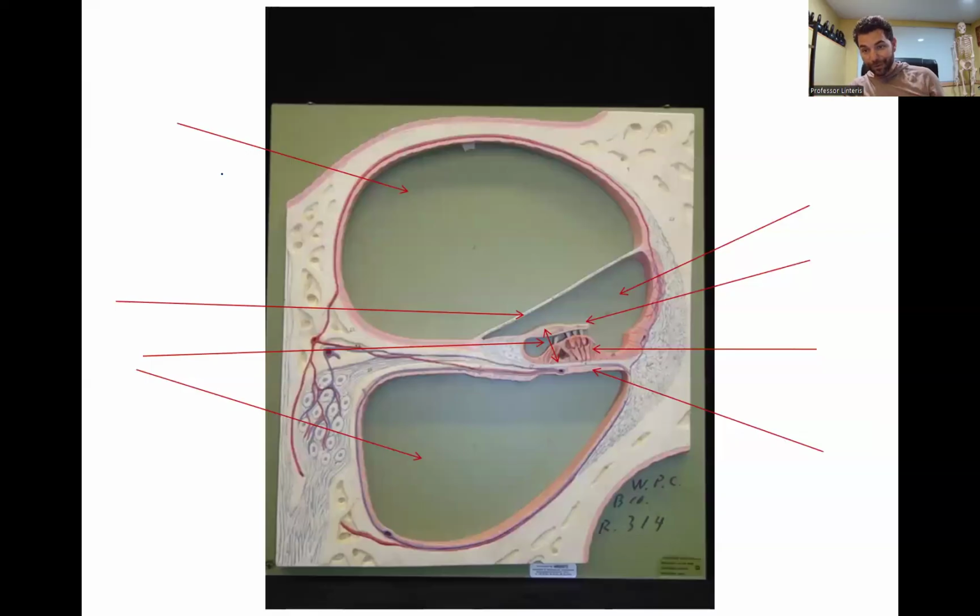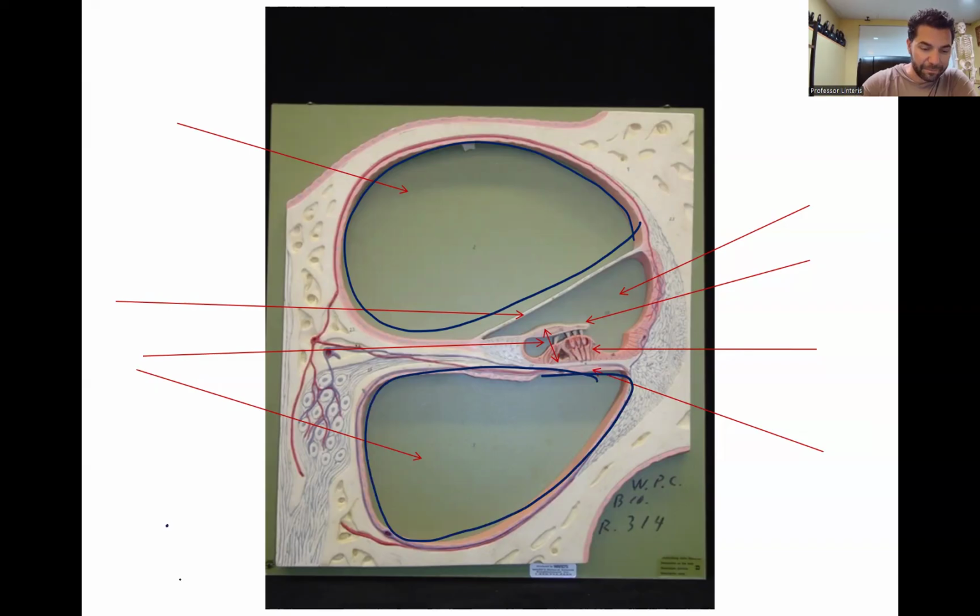Anatomy-wise, you're done, right? These are our chambers, scala vestibuli, scala tympani. This is the organ of Corti. That is your tectorial membrane. This is the cochlear duct or scala media. And then respectively, we could see the two membranes we discussed, vestibular and basilar membrane.